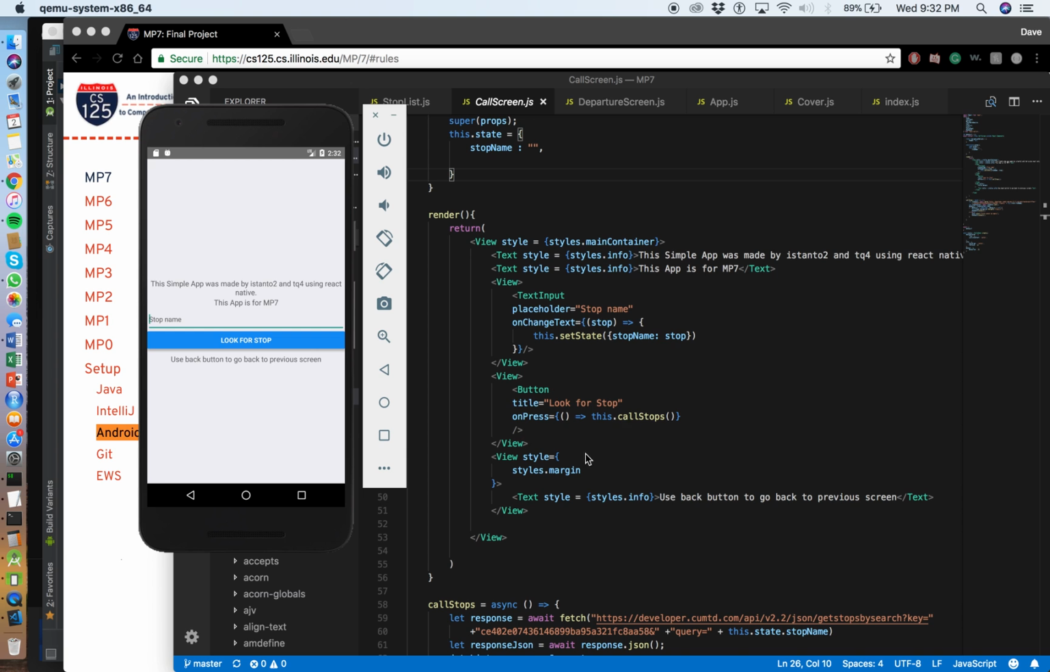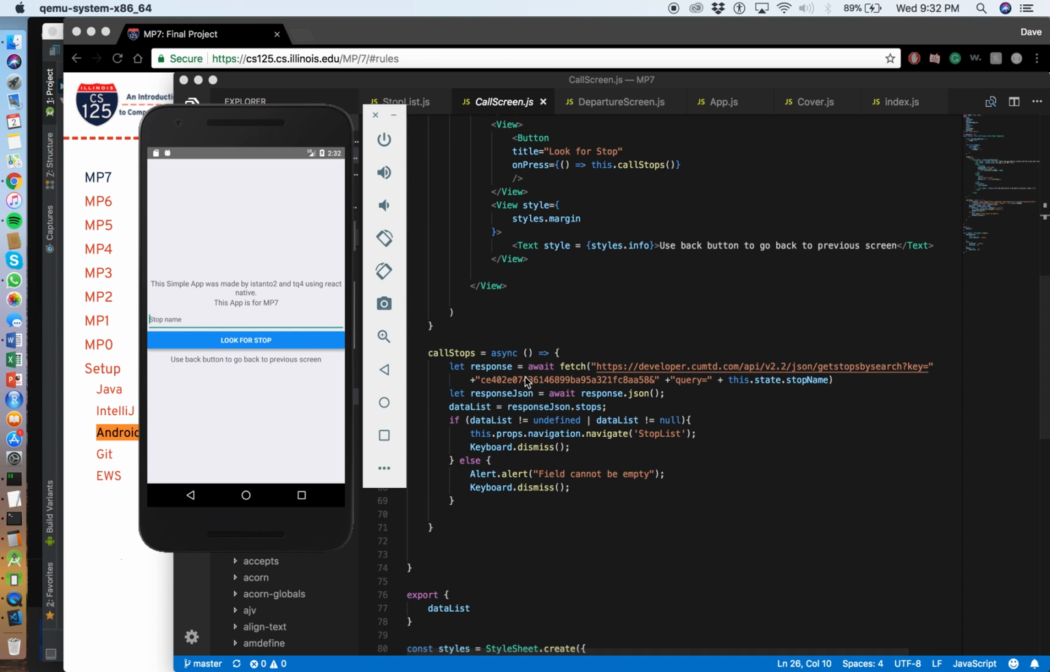Next is the button. This will call the function call stops, in which the API will be called. It will call the API and it will return a JSON, which can be seen here, response JSON. Then it will parse it as a JSON using the internal JavaScript function.